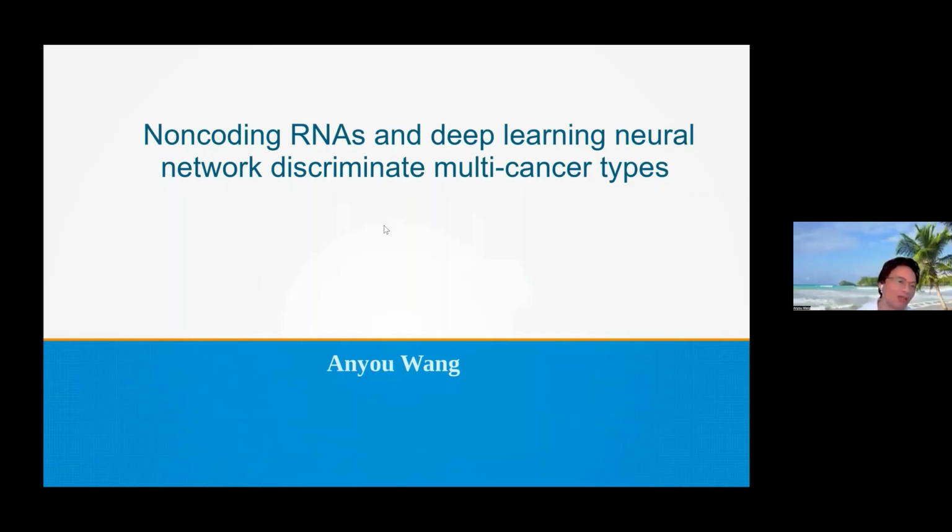My work is in computational biology, big data and AI, developing software and computational algorithms to understand the bigger picture of biology with bigger data. One example I will show today is non-coding RNA as a bigger picture for cancer, combined with an AI neural network to detect all cancer types. The title is multiple cancer types, actually all cancer types.